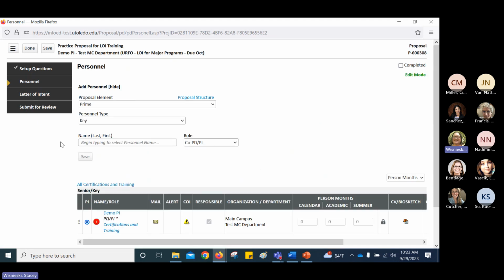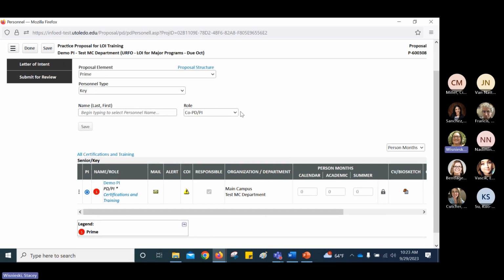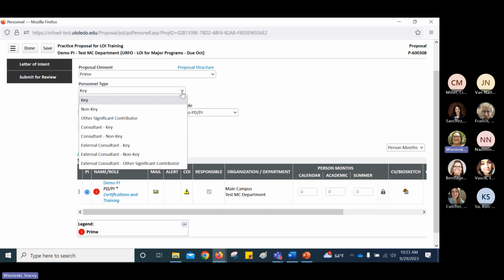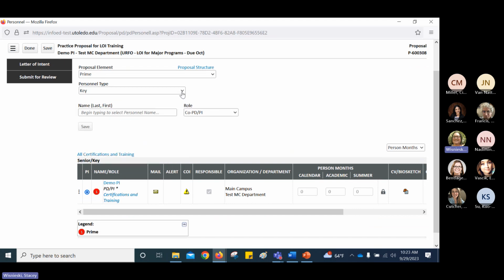We have put these sections in this order for specific reasons, so you definitely want to do the personnel tab first. You'll notice this field up here, prime, is preloaded. You can't change that, but that is what it needs to be saying. And also as PI, you are a key person, so you want it to say that. And then you'll add any additional people. We're going to do that in a second, and designate their role and hit save.